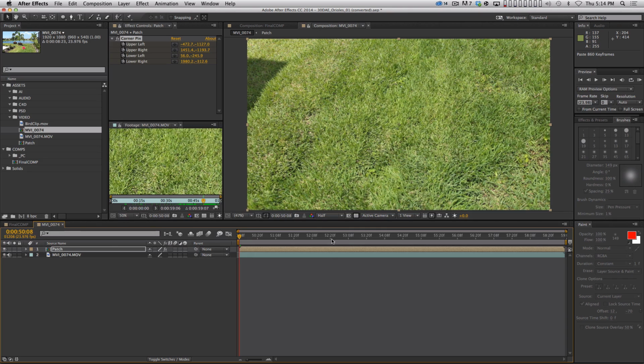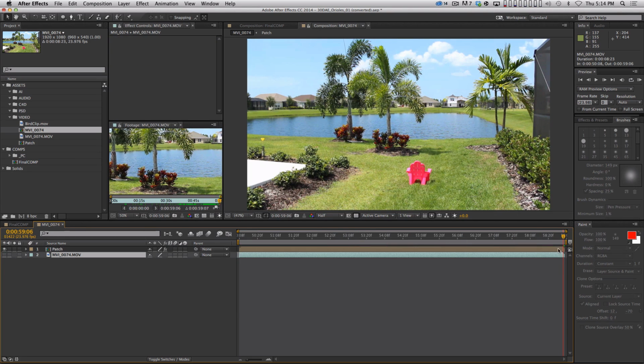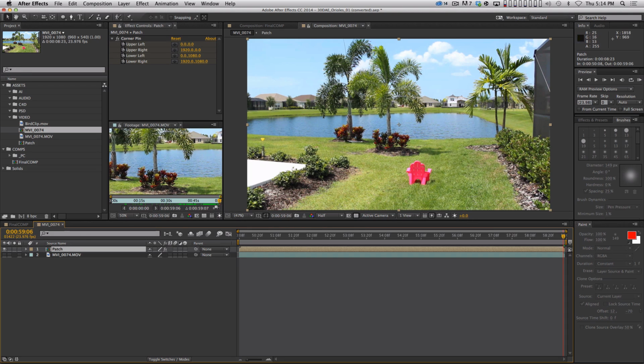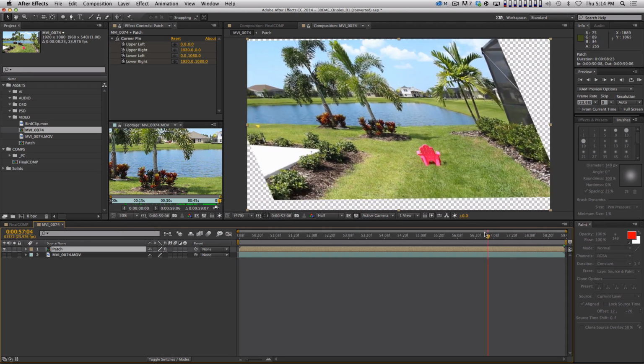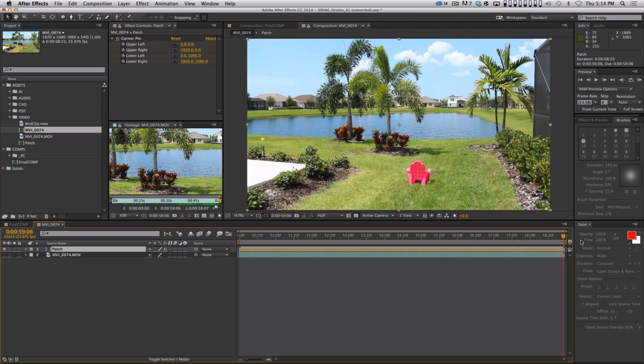Okay, so if I go to the last frame, and let me turn off this bottom layer for a minute. If I go to the last frame, my patch layer is lined up perfectly. And then as I scrub backwards, you can see it being corner pinned in this weird way.